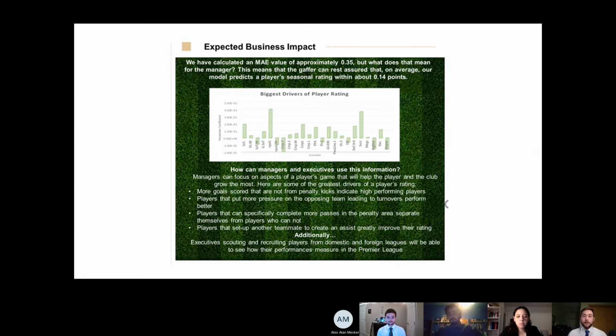Finally, for the executive, this means the executive will be able to focus on the traits of players, both foreign and domestic, when they are scouting players for their own team. And to cap us off for the project, I pass it over to Alex.